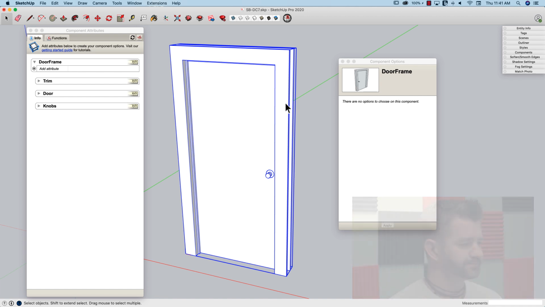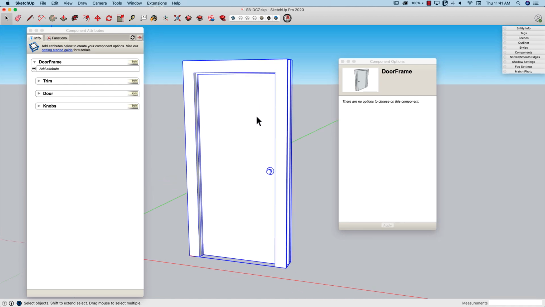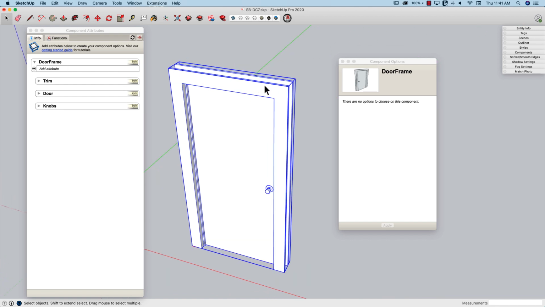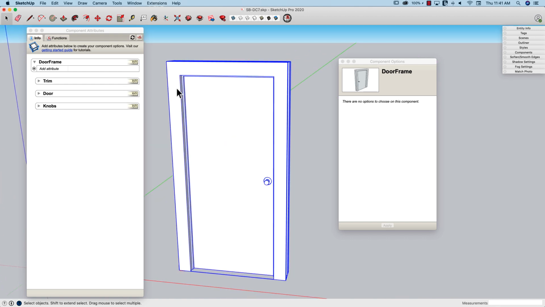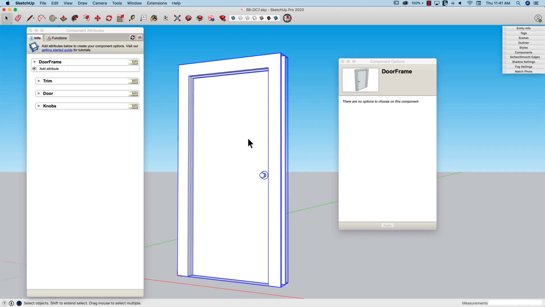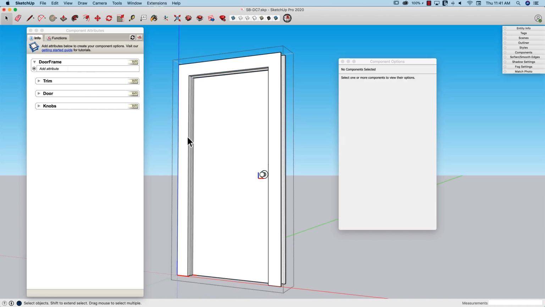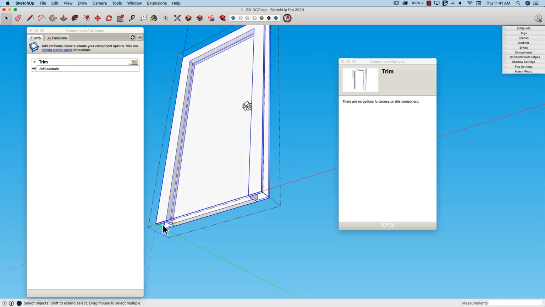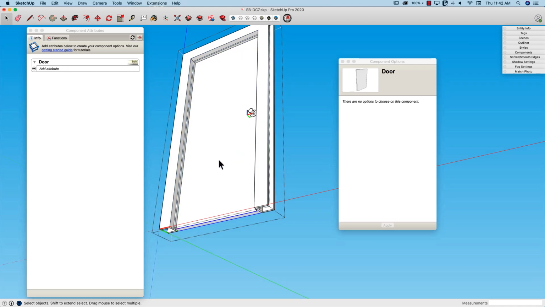Let's hop in. Okay, so quick walkthrough of what I got here. I didn't make you guys watch me make this because it's pretty simple. I have a component here. I called it door frame. Inside here, I have three pieces. If I click into the first one, I have this piece that I called trim, and that's basically just a U shape. I did a follow me around a rectangle. Pretty simple. Even simpler is this door.